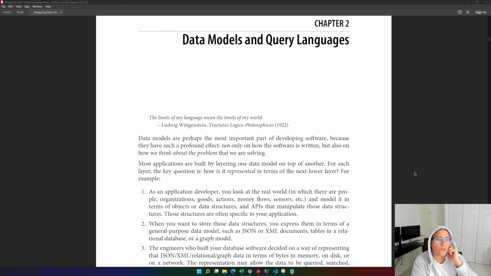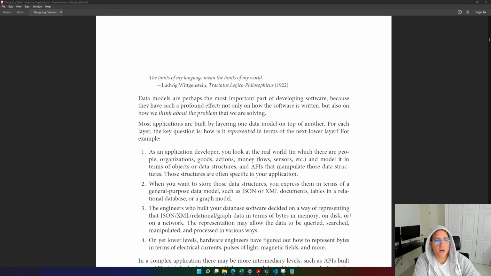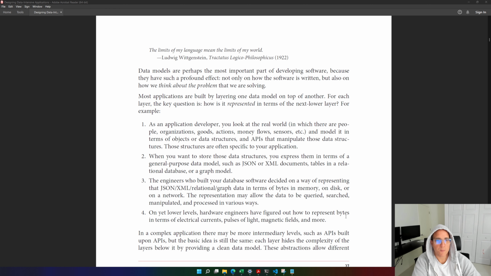not only on how the software is written, but also on how we think about the problems that we are solving. Most applications are built by layering one data model on top of another. For each layer, the key question is: how is it represented in terms of the next lower layer? For example, as an application developer, you'd look at the real world in which there are people, organizations, goods, actions, money flows, sensors, etc. And model it in terms of objects or data structures.